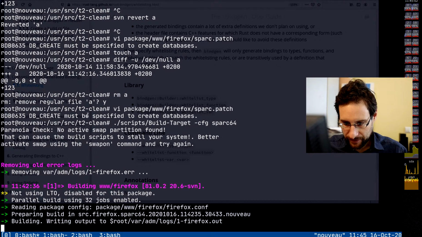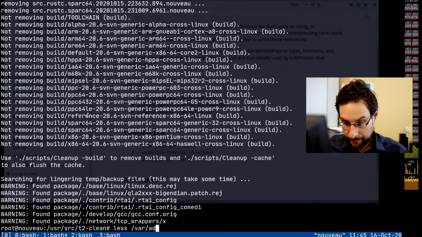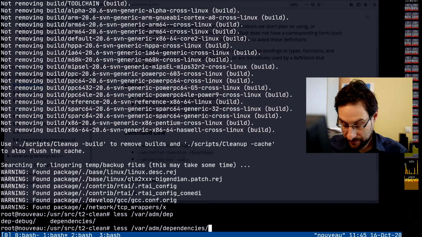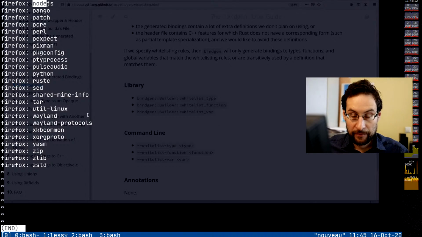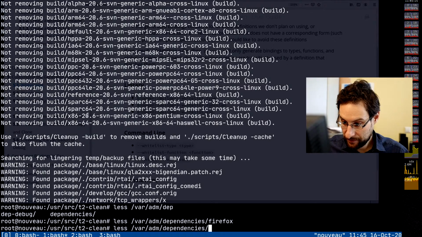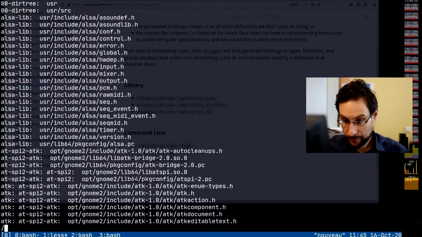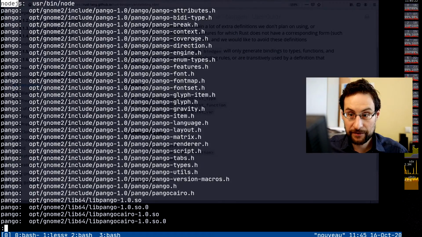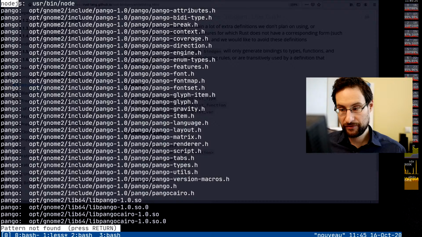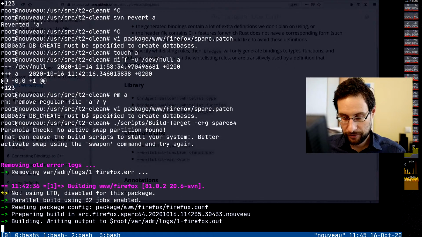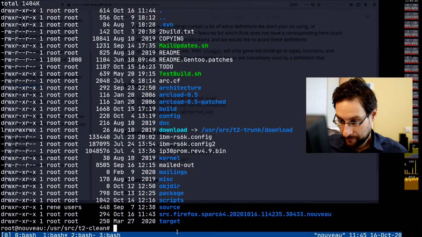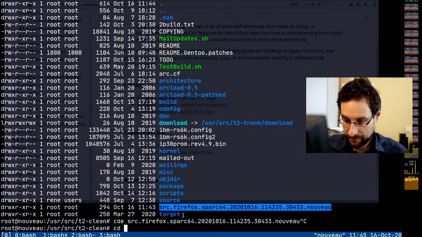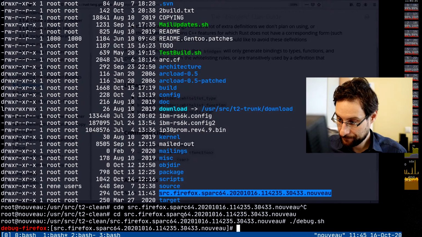Actually, I wonder, does Firefox still depend on Node? Yeah, apparently it's still run. Do we have debug here? Firefox Node.js? Yeah, well, it has run Node. I really want to know what it's running Node for, though. This is, in my opinion, somewhat hilarious.